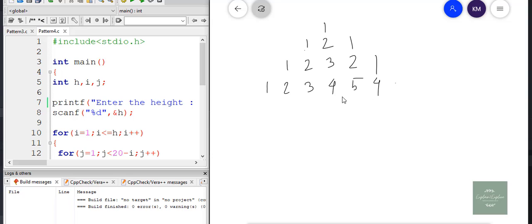Sorry, it will be 4, it will be 3, it will be 2, it will be 1. Now I am putting 1 2 3 2 1, 1 2 1 and 1. This is the actual structure of the pyramid. But you can see, instead of putting alphabets, I am putting numbers. As I have already said, every alphabet has a particular number, which is known as the ASCII value.